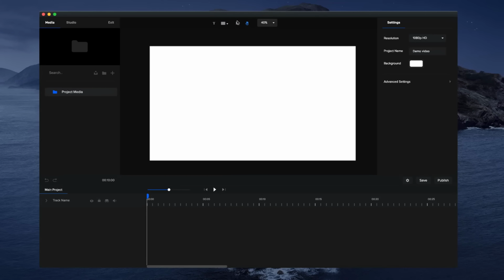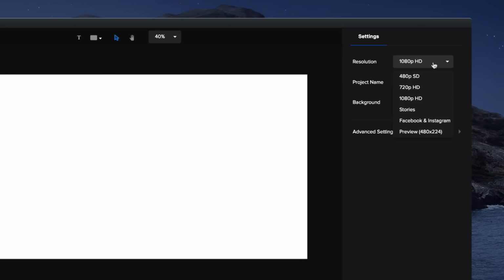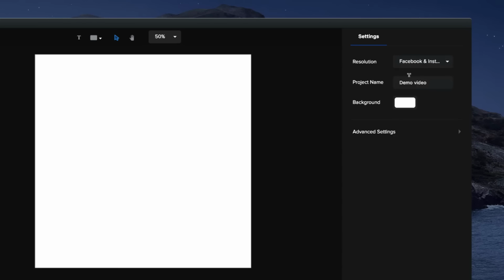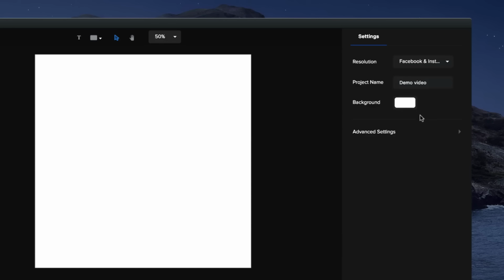Okay, so this is the editor, and on the right hand panel you'll be able to see our project settings. Now to open these settings, if they're not currently open, click on the settings icon over here, and you can go through and adjust the resolution again if you want to adjust it. Let's say you want to make it a Facebook video. You can change the project name. You can also adjust the default background color.